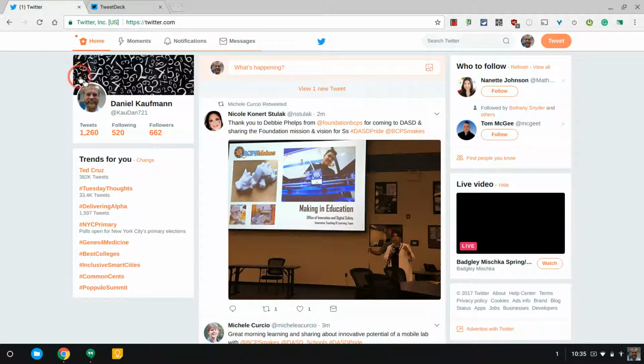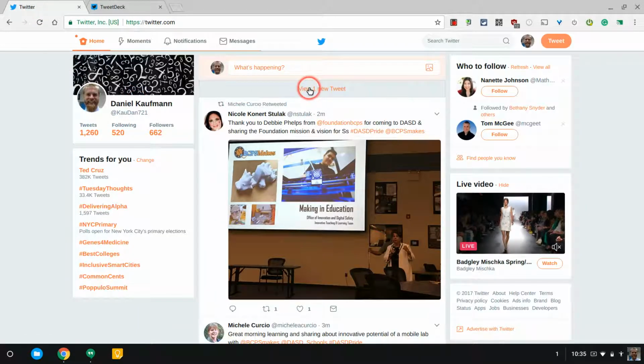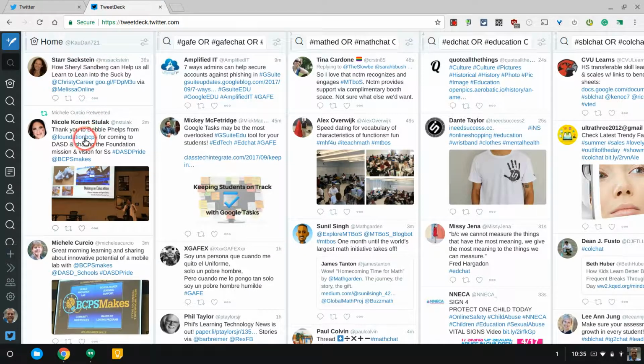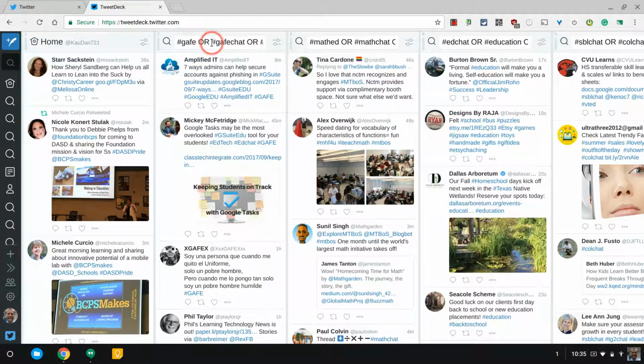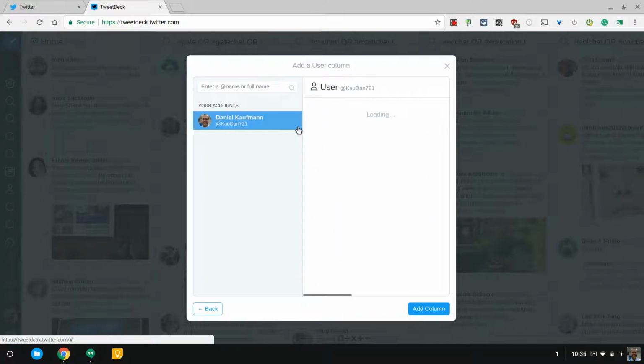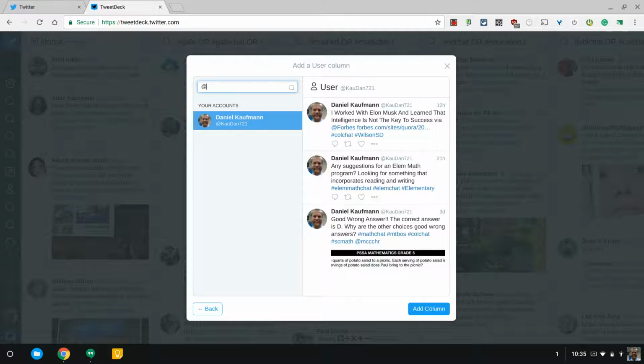So let me go back to Twitter real quick. And so this looks the same as this. All right, this next column I created, if I go over to the plus button on the side here, I can add a column based on a user, a specific person. So if I wanted to make a column just to see what, let's say, Chris McCaffrey posts, I could search for him.